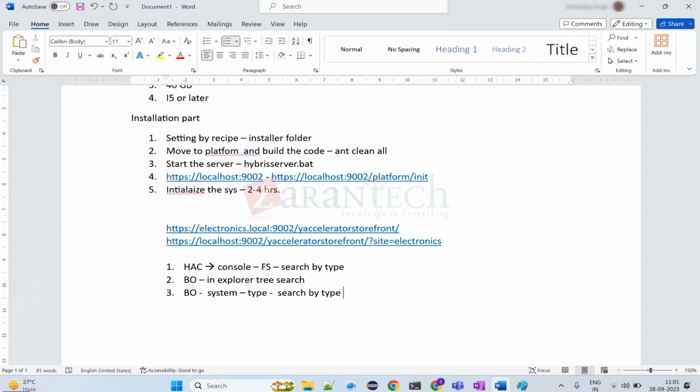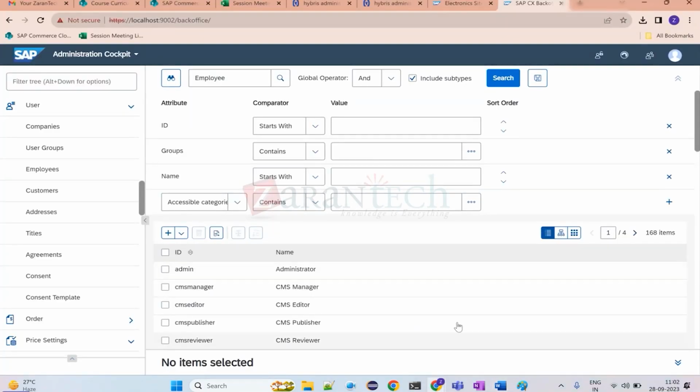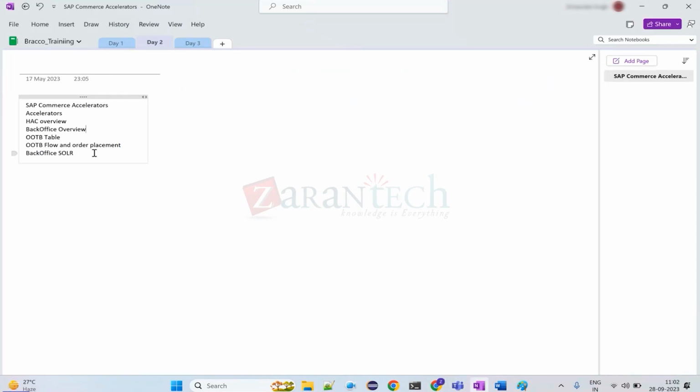Under basically type, search, and then search by type. Sorry. Then search by type. Here, this is a 3 way to access the table. Clear? Team? Yes, clear. Okay, so the next thing is, what is the next topic?